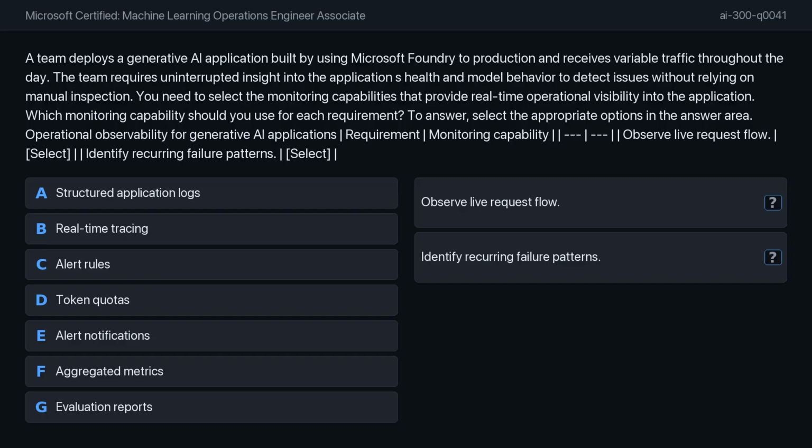When monitoring generative AI applications, we often need to understand the underlying mechanisms for tracking live request execution paths and analyzing structured data to spot underlying errors or recurring patterns without manual inspection. In my view, the correct answer for observing live request flow is option B, real-time tracing. And for identifying recurring failure patterns, the correct answer is option A, structured application logs.